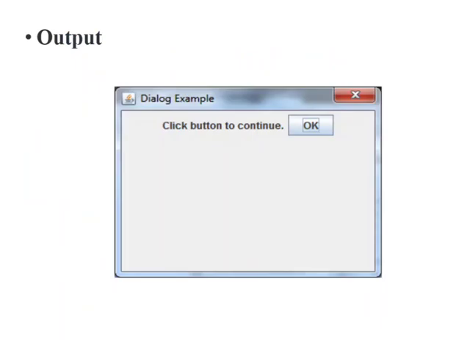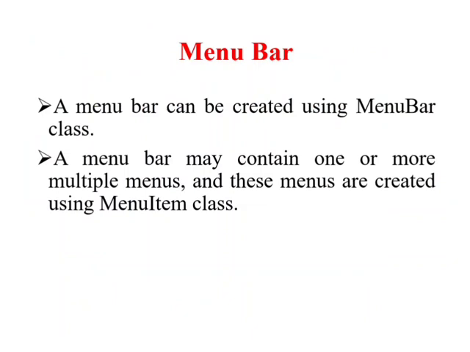Then we get the output of the dialog, consisting of a frame with the name Dialog Example, and it shows the button and the text "Click button to continue", OK. This is the output for the dialog user interface component. Then next one is menu bar.